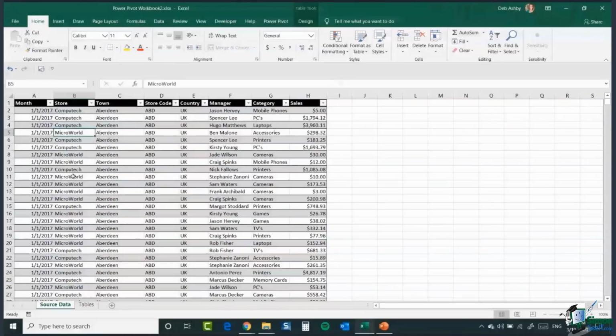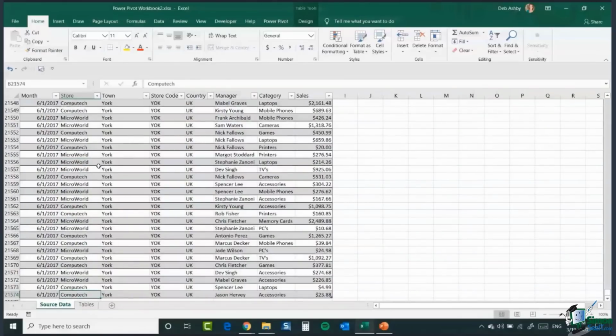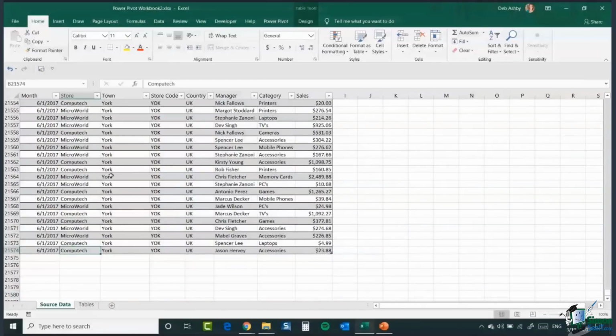Now, this is a reasonably large data set. If I jump down to the last row, and if you need to jump down to the last row in your data, if you press Control down arrow, that's going to jump you to your very last row. You can see this data set is made up of 21,574 rows. So a lot of data that we have in here. Control up arrow to jump back to the top.